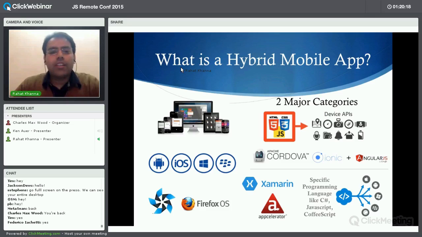So the two major categories of hybrid mobile app development are, one, using web technologies like HTML5, JavaScript, CSS, and then encapsulating or packaging them using some native container like Apache Cordova, and then creating the native app to get installed. So this is using the web plus a particular native container and then making the app.